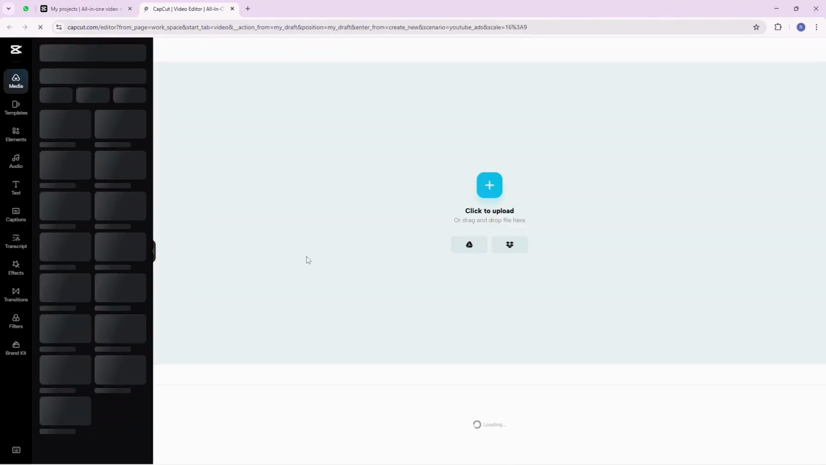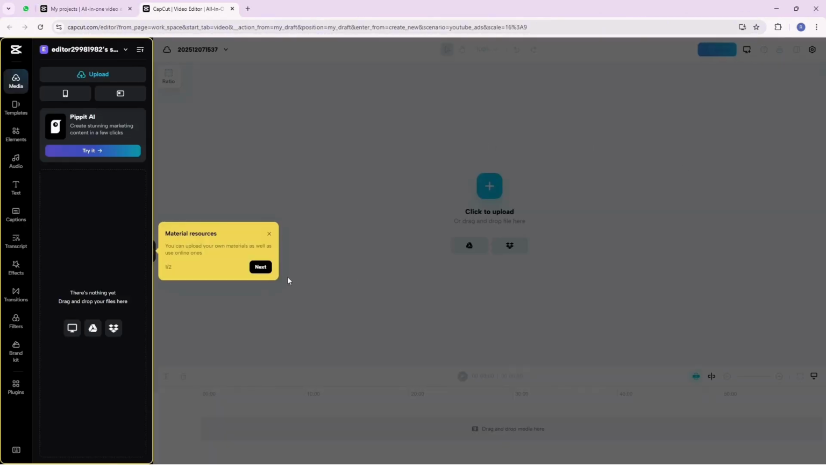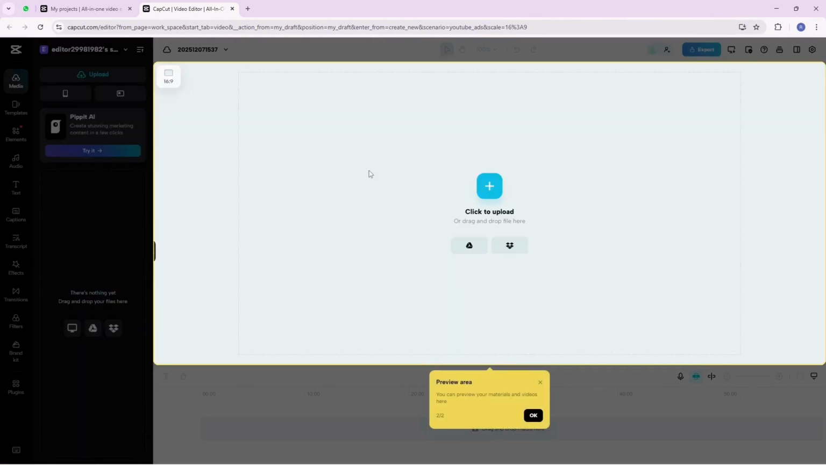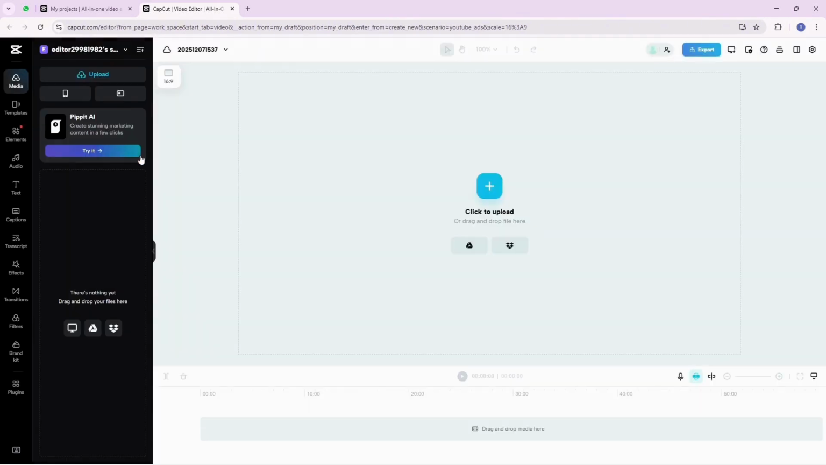Click on that. Now select a canvas ratio for your project. You can choose one immediately or change it from the top left panel. Now at the left hand side, you're going to find a different icon. Find the record icon. Click it.